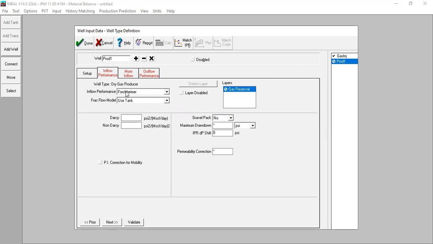And then the inflow, the IPR, I will use the Kamal method. Fractional flow, use tank. Darcy factor 490. Make sure this is the unit, PSI square per MSCF per day. And for non-Darcy, like this, with this unit, no PI correction for mobility, and the rest I follow the default.